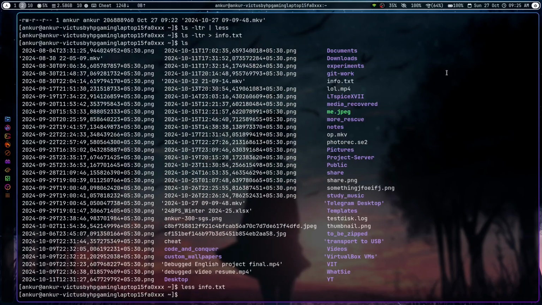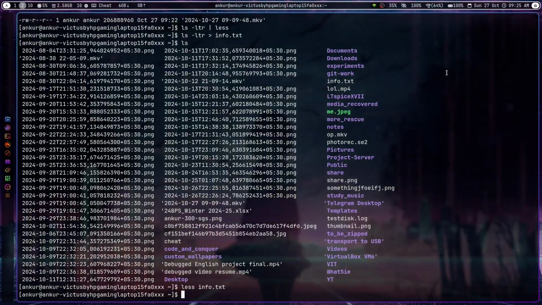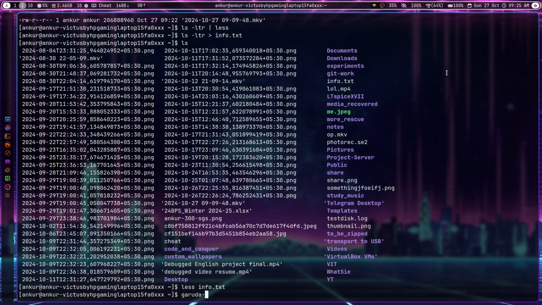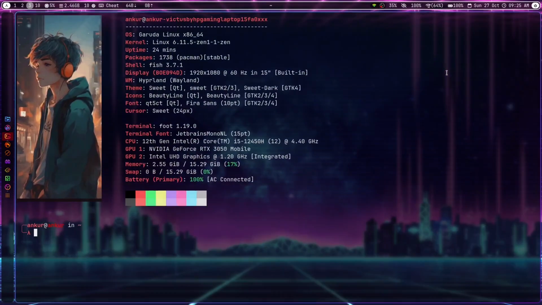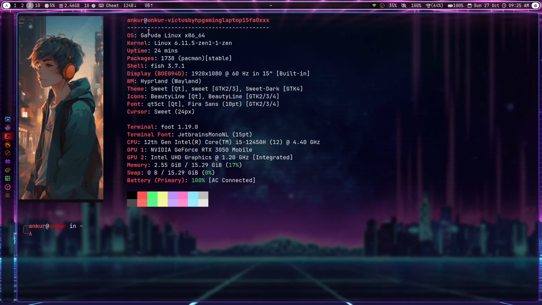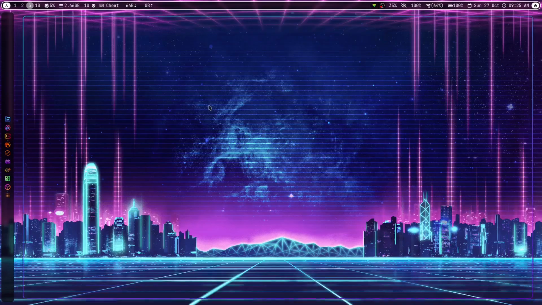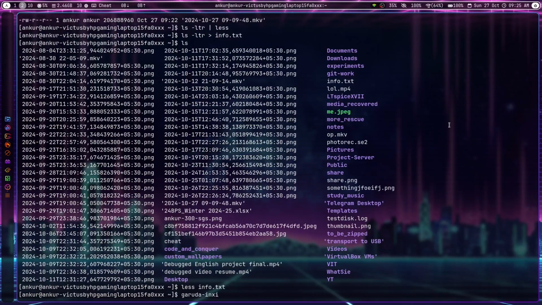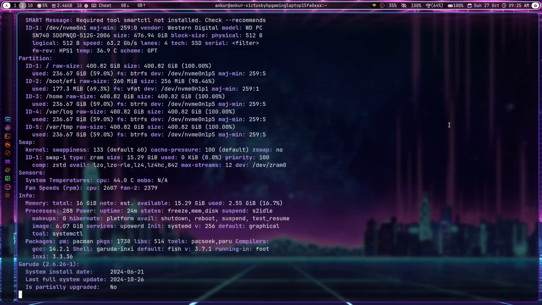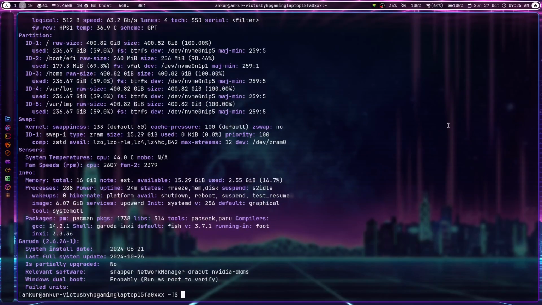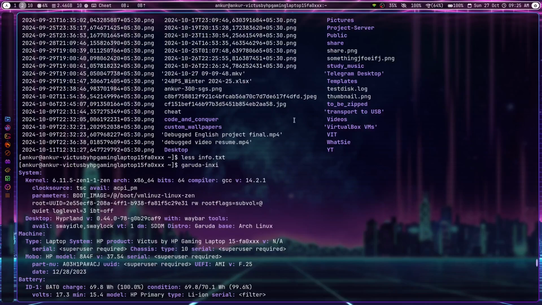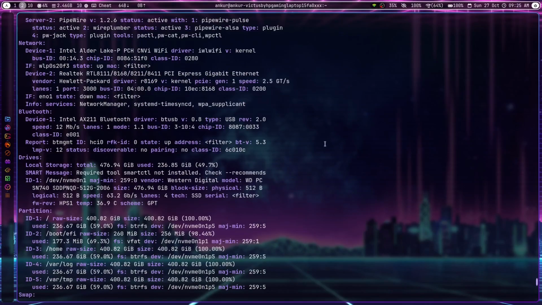Now suppose I have some other commands to check with, like I have this one. This is not a general Linux command, it is a distro specific command. I am currently using Garuda Linux, so it is a command for Garuda Linux itself. What this command does is give me some system info through which I can diagnose my system.